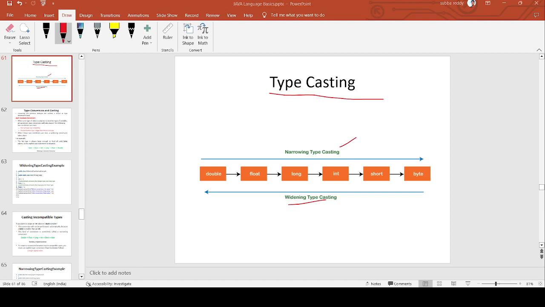If you see this image, here the data types are in descending order because double is the bigger data type and byte is the smaller data type. In this manner, I arranged all these data types in a certain order. In widening typecasting, we are converting the shorter data type to a larger data type. So here we are widening the data type from shorter to longer. Whereas in narrowing typecasting, we are narrowing the larger data type to a smaller data type.